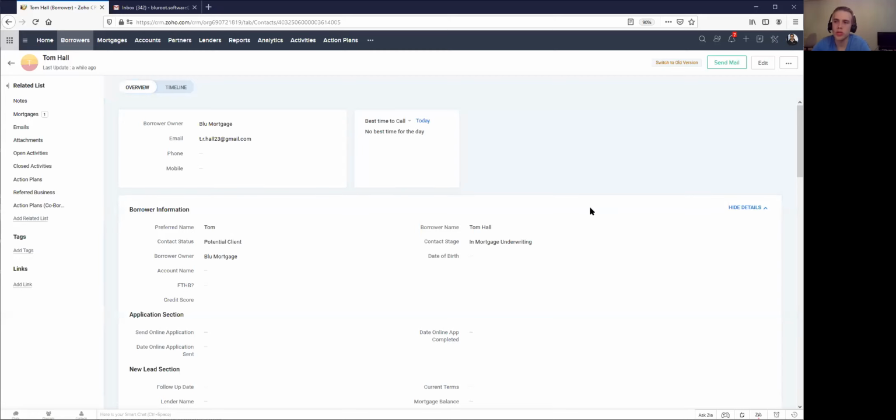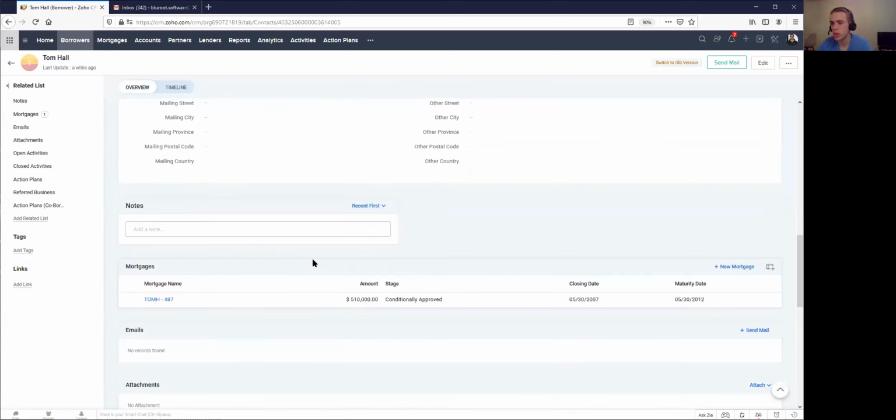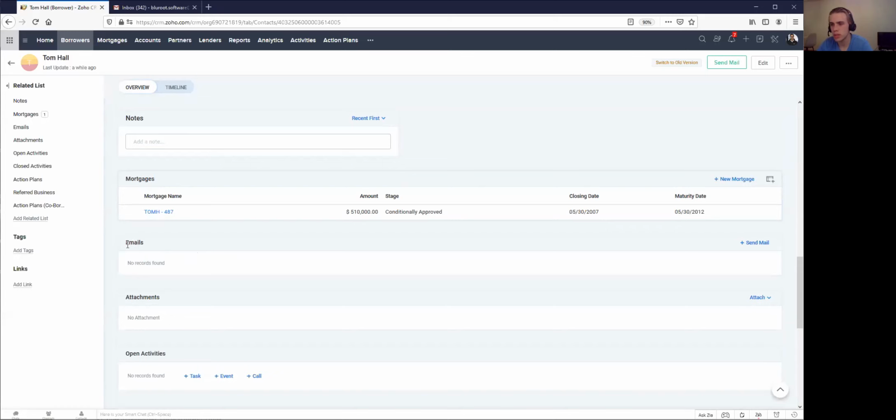One of the best features of BluMortgage is actually the ability to integrate a borrower's contact card with your email inbox. And let me explain what that means. I have my client here, Mr. Tom Hall, and you can see as I start scrolling down, there's a ton of information I can record about him, but right here, there's an email section.